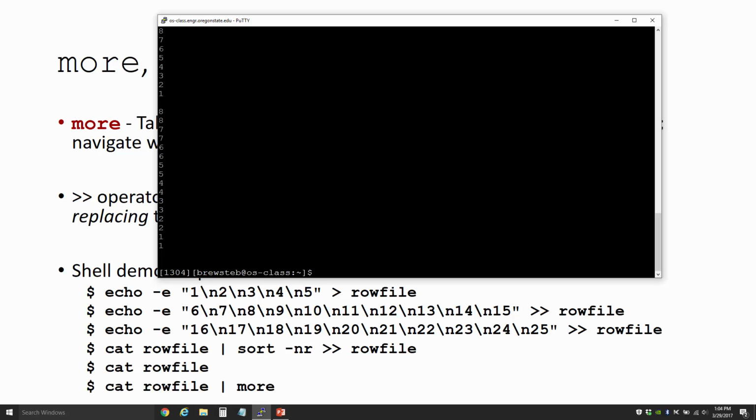And now I will cat row file, pipe it through more, and we can see the result of having all of this be concatenated at one time, occupying multiple pages of screen text. So space bar through to get to the next one. Okay, let's take a look here.